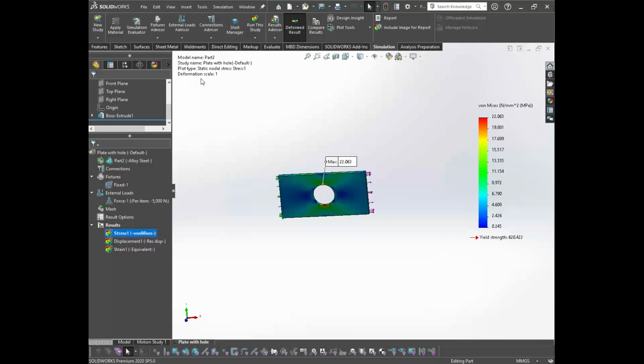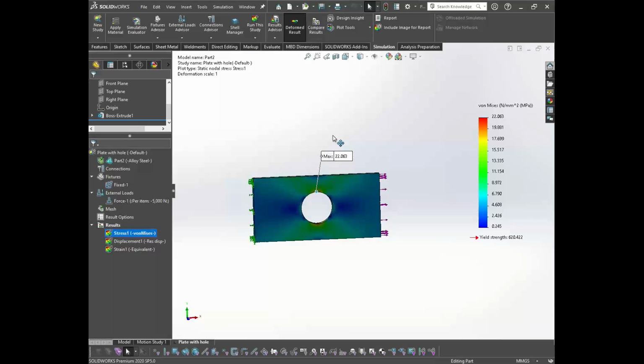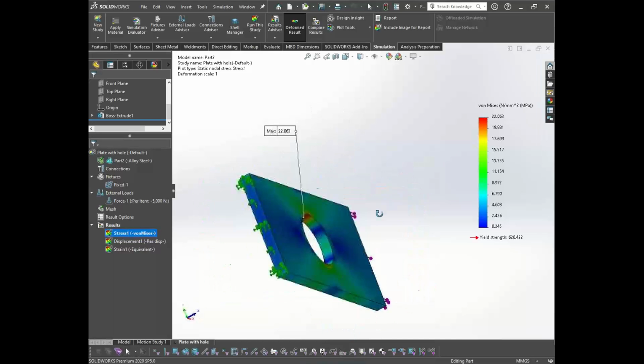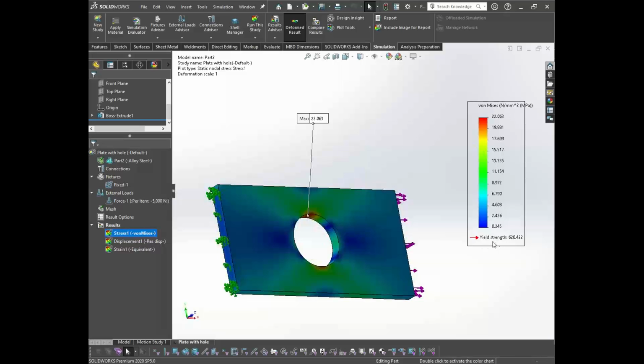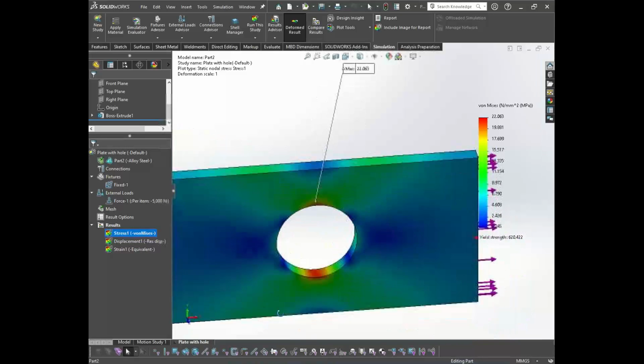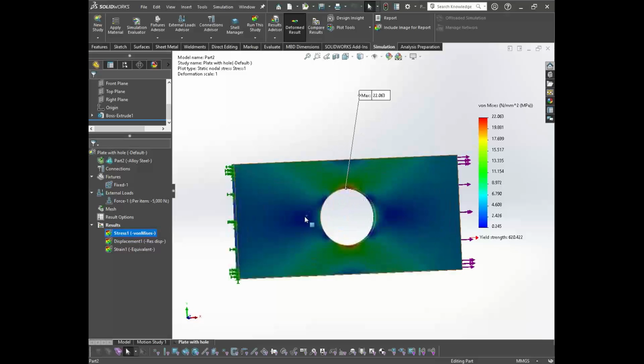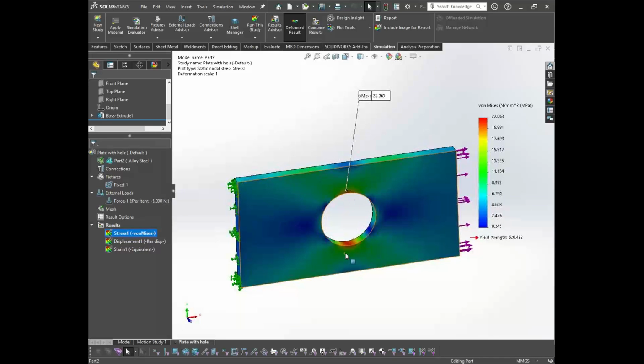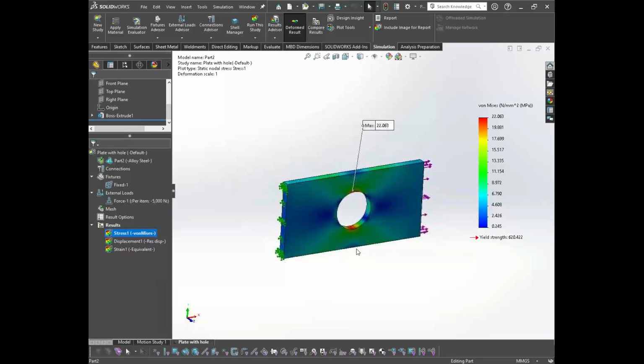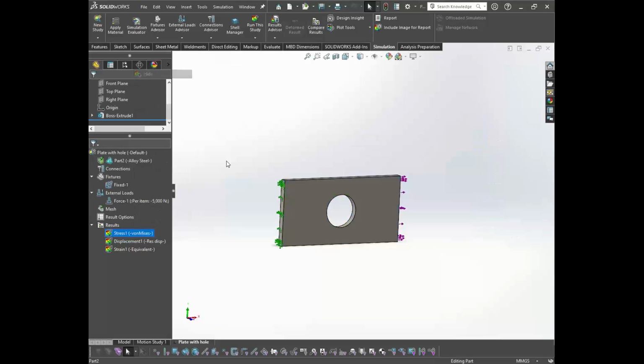Now the deformation scale is set to 1, and it is telling me the maximum stresses. You can see from the legend on the right side, your yield strength is 620 MPa, and your maximum von Mises stress is going up to 22.063, which is coming near these two locations. As we move away from it, you can see the color changing to slightly blue, which indicates the stress is reducing in this area, and high stress concentration is observed at these two locations. So this was about the stress plot.